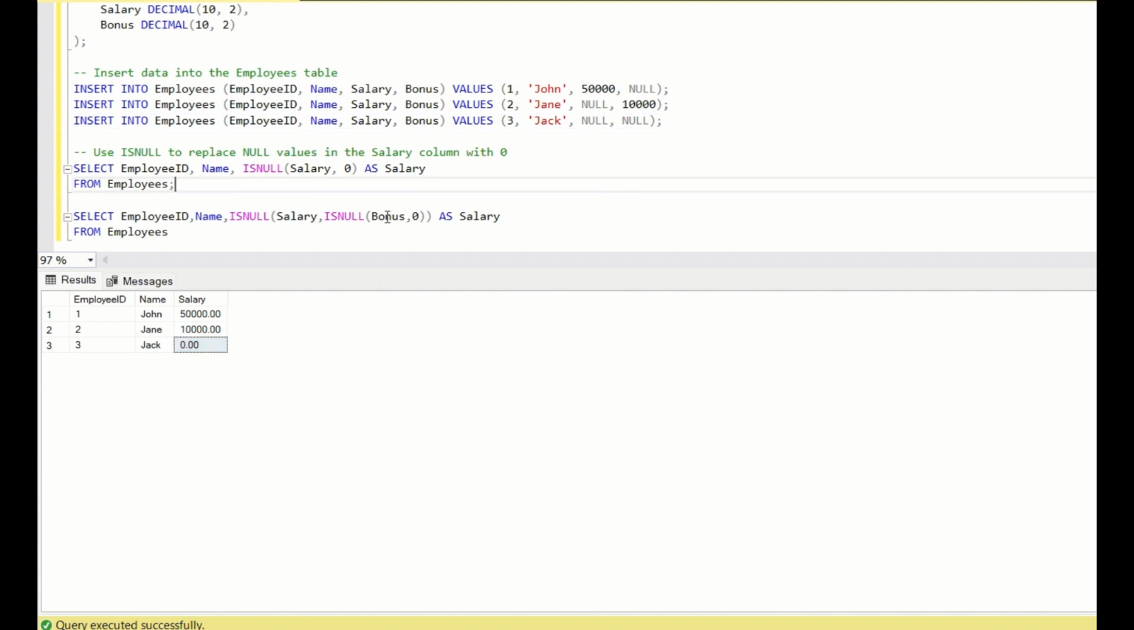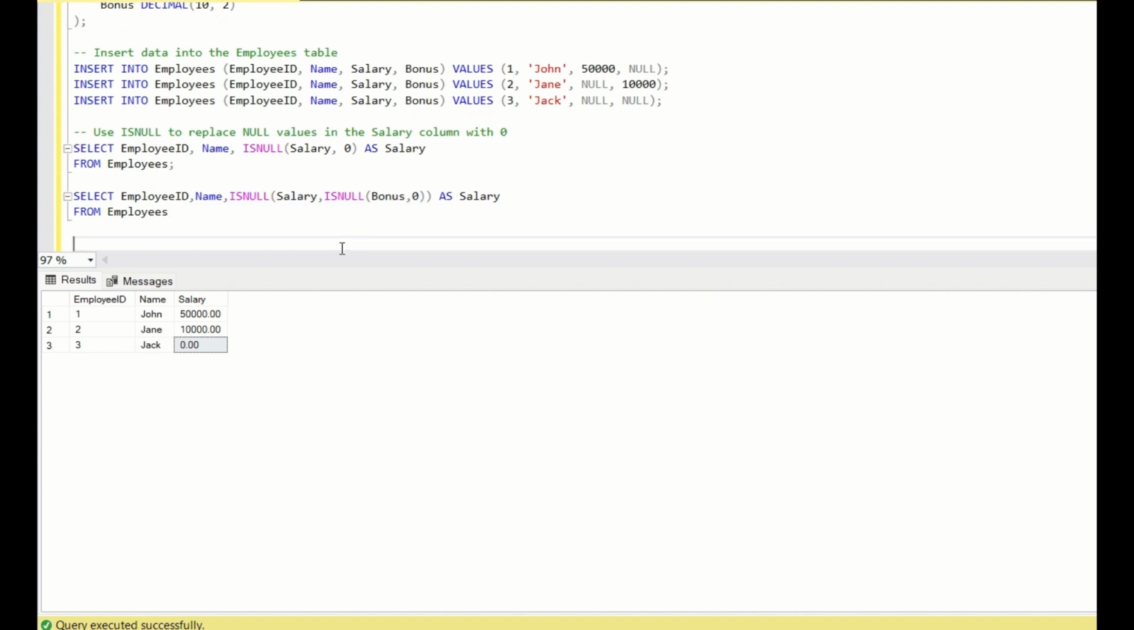So if you have multiple columns, say now here we are only dealing with two columns, so we are keeping two nested is nulls. But if you have a scenario where you want to handle five columns or six columns, then it will be a very big query. You have to write is null multiple times. So in order to solve this, we have one more keyword called coalesce.